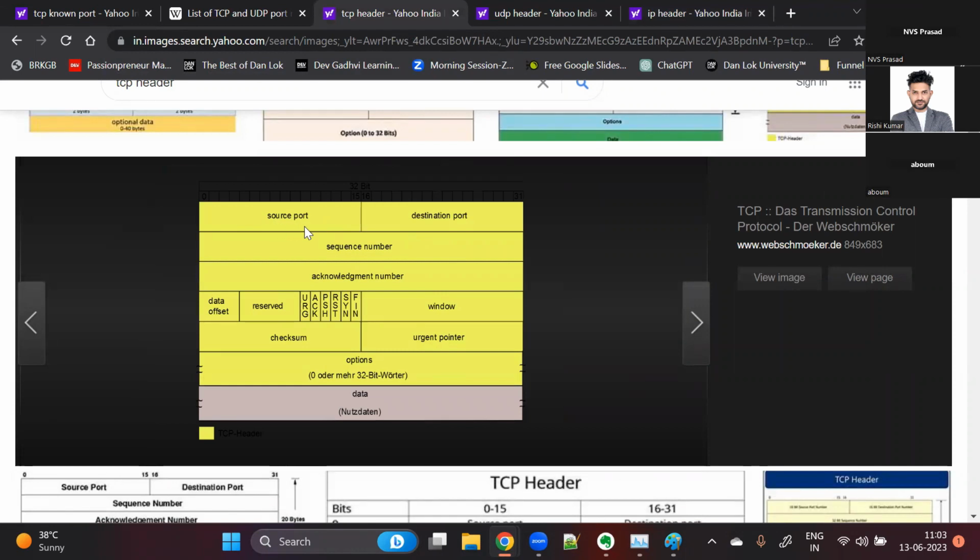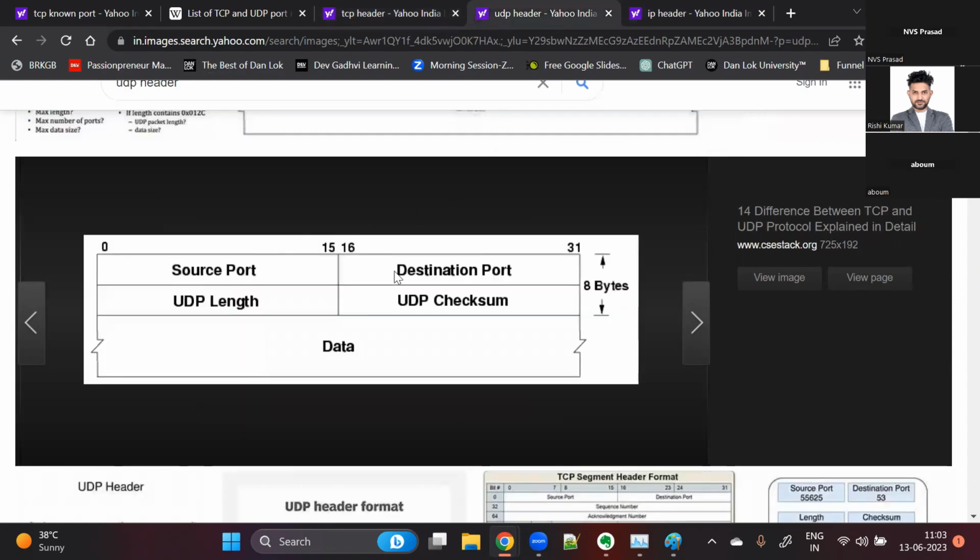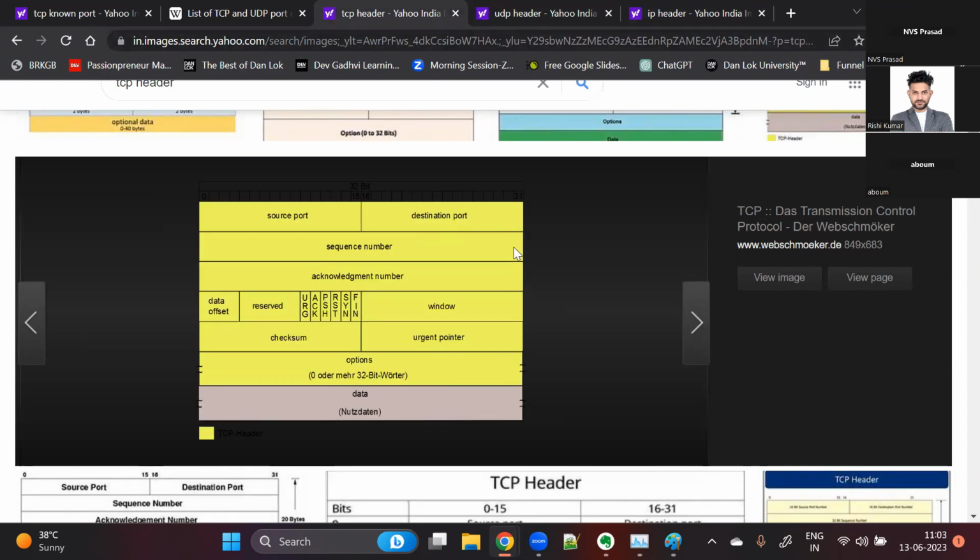Source port is the addressing scheme of our transport layer. That's why it uses source port and destination port. It means all the protocols that we will be using at the transport layer will be using this addressing scheme, as in source port or destination port. Suppose UDP, it uses source port, destination port. If you compare their headers, the addressing scheme is the same. This is the common thing. And if you take SCTP, it will also be using the source port and destination port.